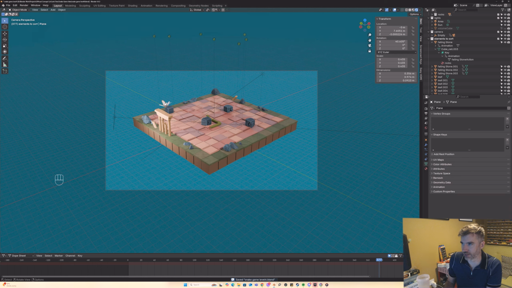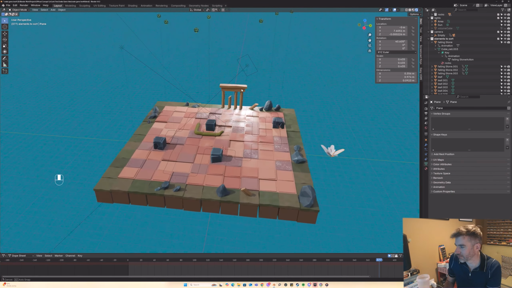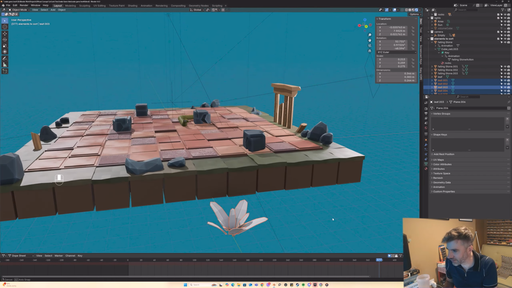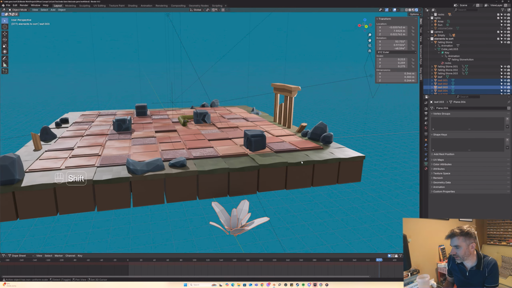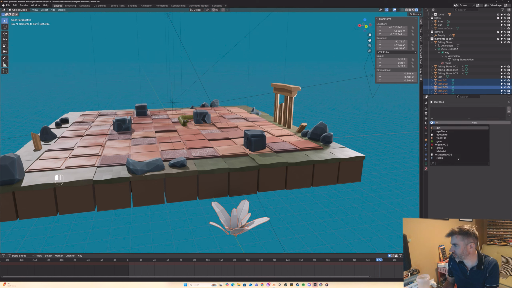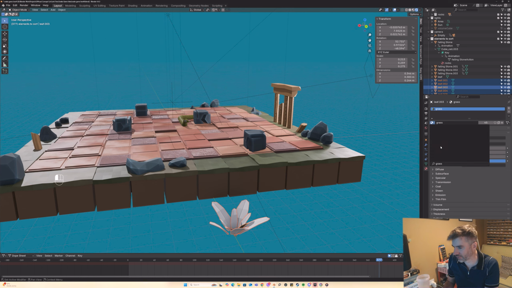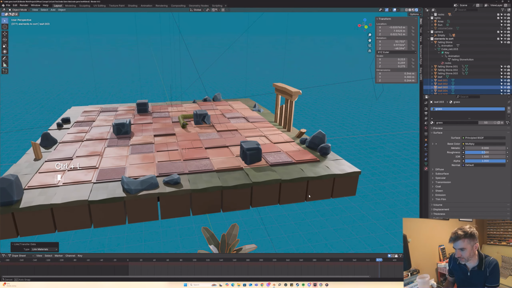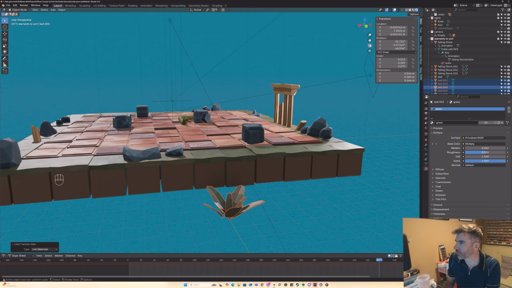So let's quickly bring our plants in and just add a bit more decoration to our scene. So we're going to select all of these. Make sure we've got everything selected. And then let's go over here and choose our grass. And then Control-L, link materials. And let's put them into our scene.